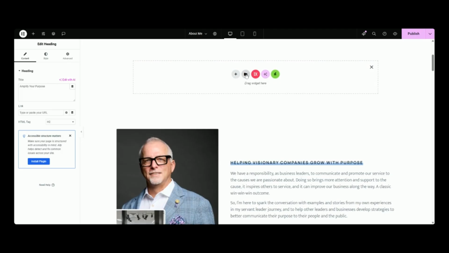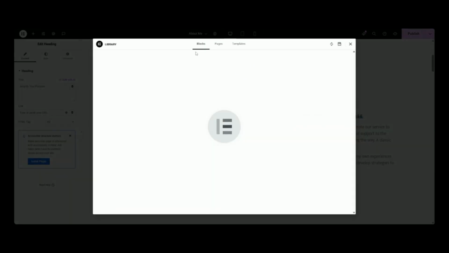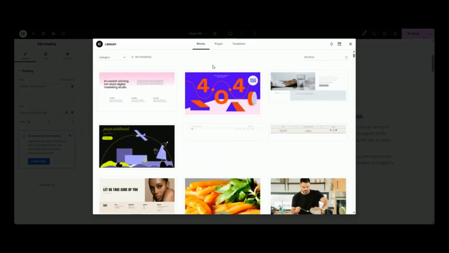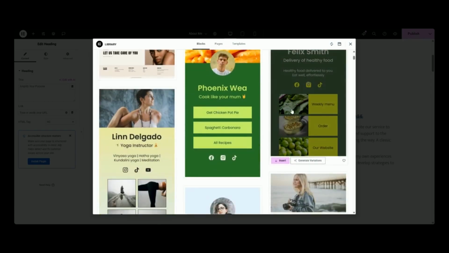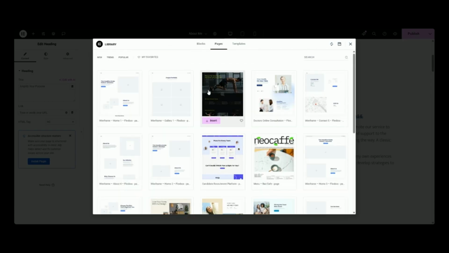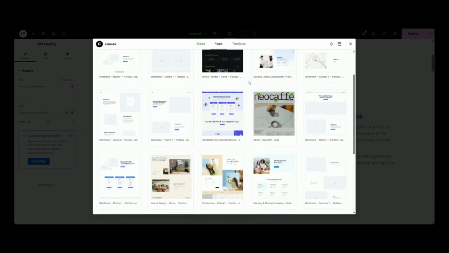You can also add any blocks that come with Elementor. Some of these are paid. Now, we have no control over that. We use the free Elementor on all our websites, but some of these are free. You just push insert, and then it inserts these little templates for you. And then down here, same thing with pages. You push insert, you like a layout, you insert it, and then you edit it.